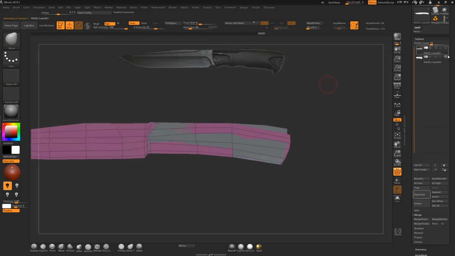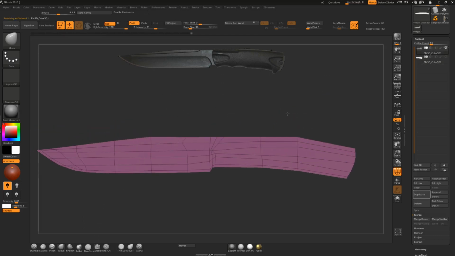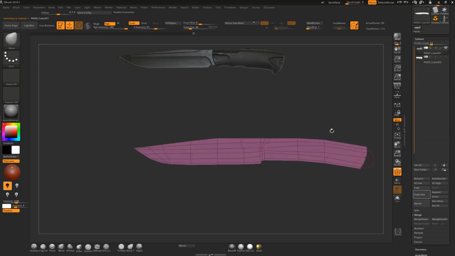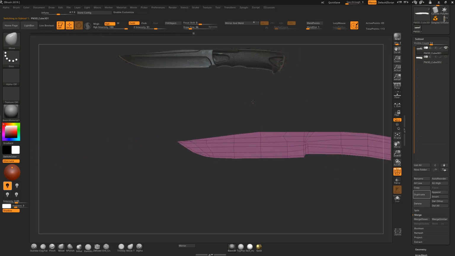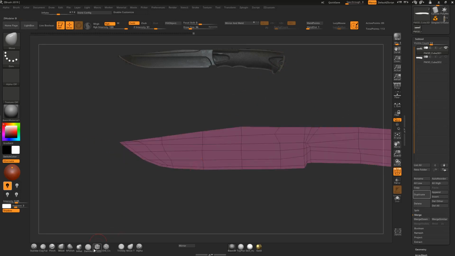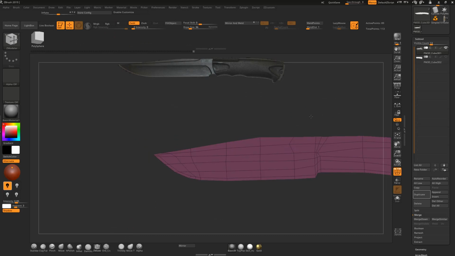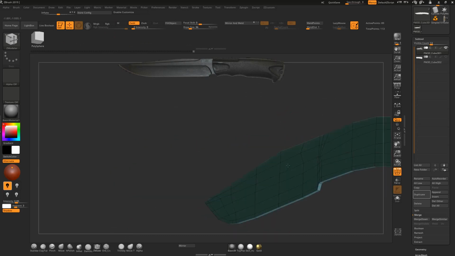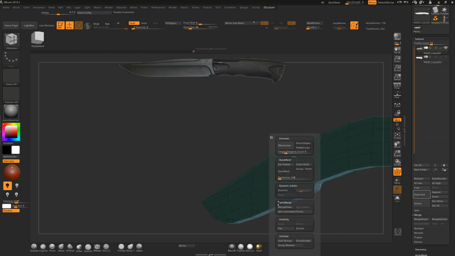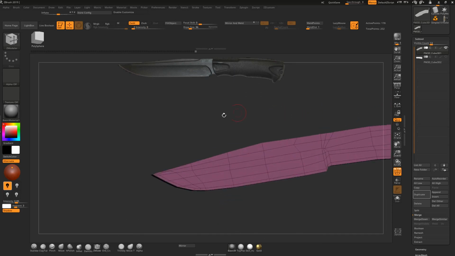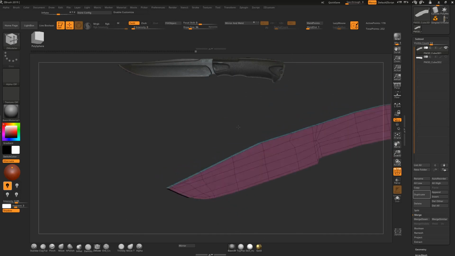Of course, now we will hide it and show the other one, which is not the handle. This is the blade itself with the continuation here. And now we can extrude it. So ZModeler brush, extrude all polygons, and then just extrude it a little bit like this. Yes, flip it, and now we have our form of the blade. It's looking good.